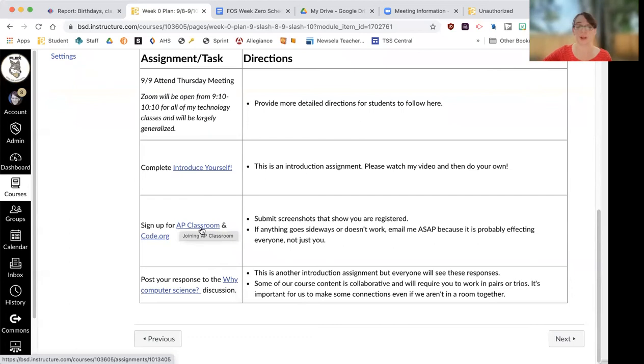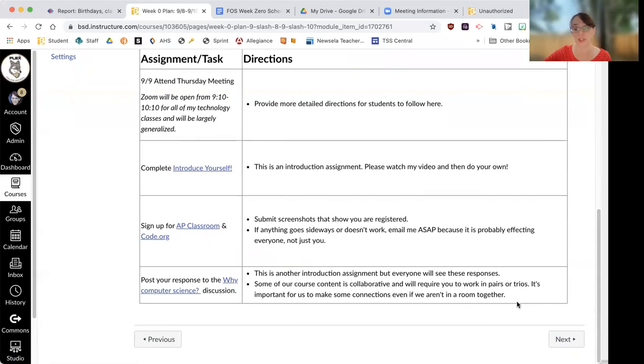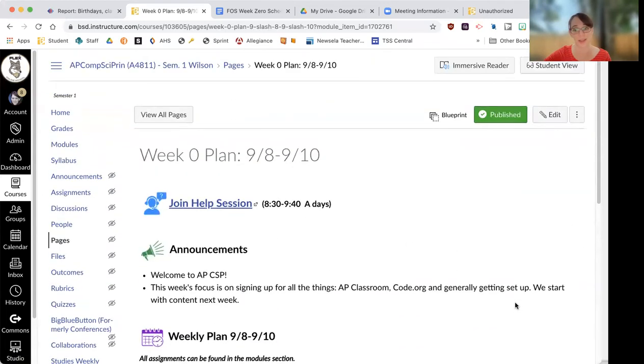You also need to sign up for AP Classroom and sign up for code.org. Directions are on each of those assignments. Please submit a screenshot to prove it. I will also be checking those. That's our goals for this week, getting you signed up, getting you logged in, and making sure that everybody can just get there. These are our goals between now and Friday.